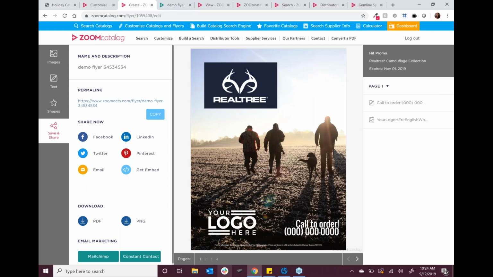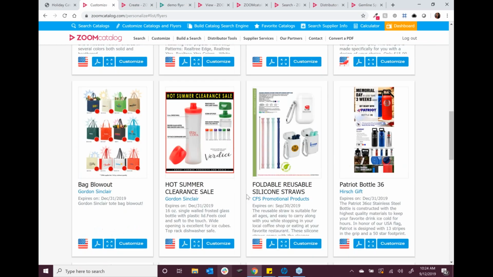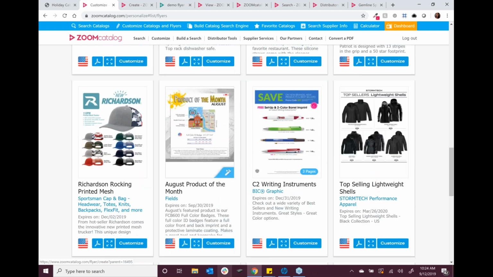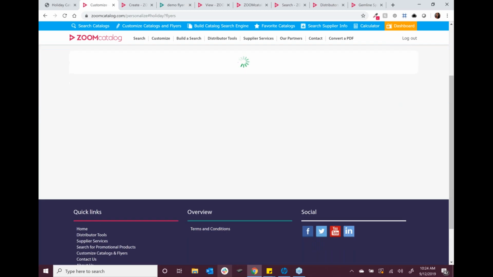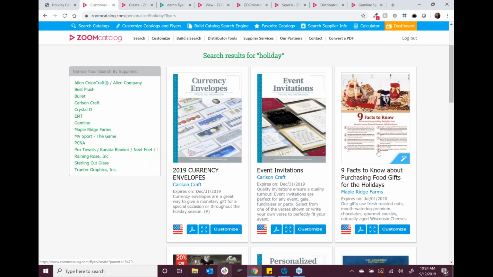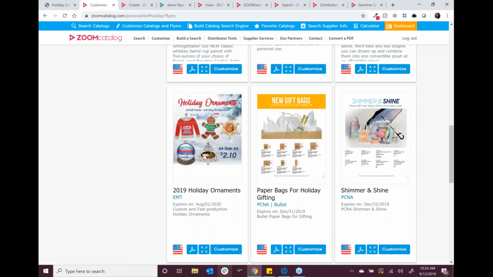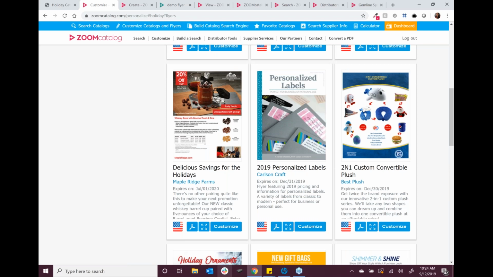So those are two really awesome tools for creating custom marketing materials by repurposing the designs that these suppliers are making. There are a lot of holiday flyers in here as well. They're a little bit mixed in, so you'll be able to scroll through, or you can actually search flyers here to see specific product holiday flyers. So jump in here and customize those flyers and catalogs, make them your own, share them across your networks, and really just start getting your customers more engaged with you online.